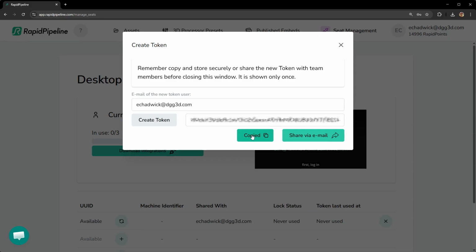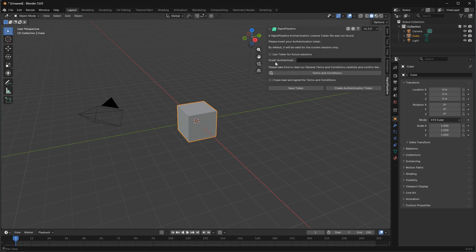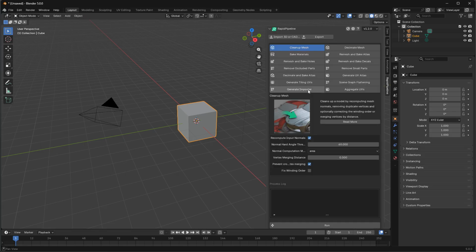Copy the token. Back in Blender, I'm going to check Use Token for future sessions, so Blender remembers it. Then I'm going to paste in my copied token. Also, I'm going to agree to the terms and conditions, then click on Save Token. That's it. Now the plugin is ready to use.